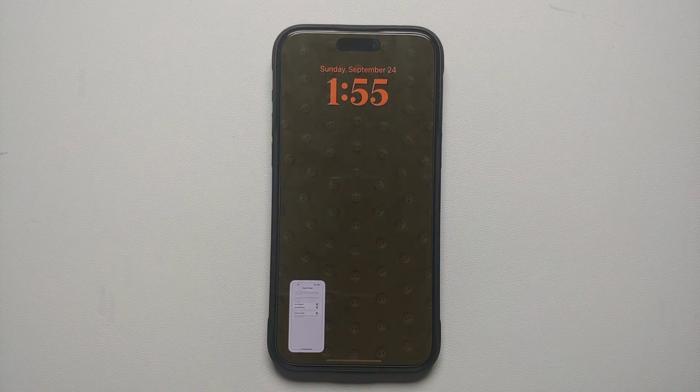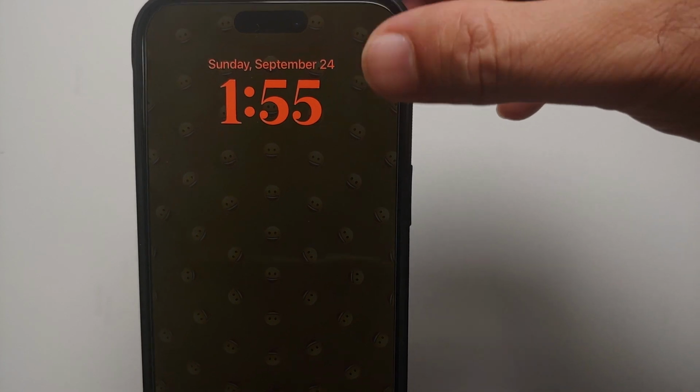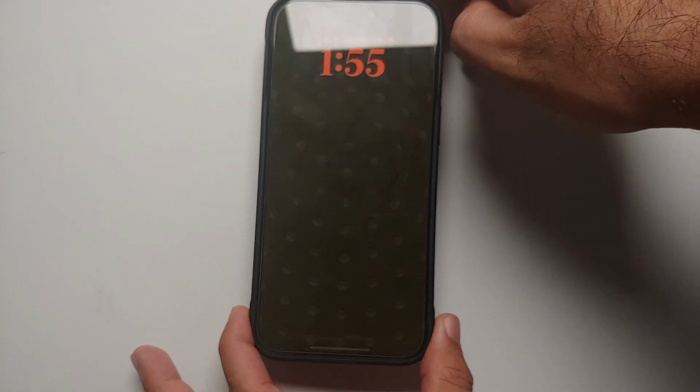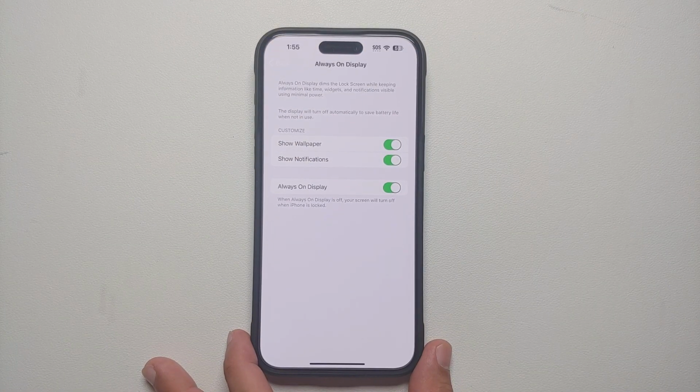So let me turn off the display on my iPhone 15 Pro Max over here, and as you can see, this here is always on display and my background is also visible. So the wallpaper which I have set right now is visible on the always on display.